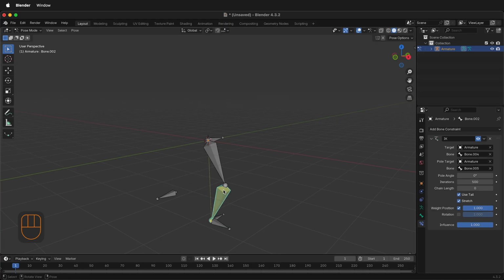Now you notice a problem. This rotates the bone. Most of the time, this is fixed by selecting the pole angle and changing it, but we don't want to do that. We want to actually change the roll angle of this bone. We do that in edit mode.